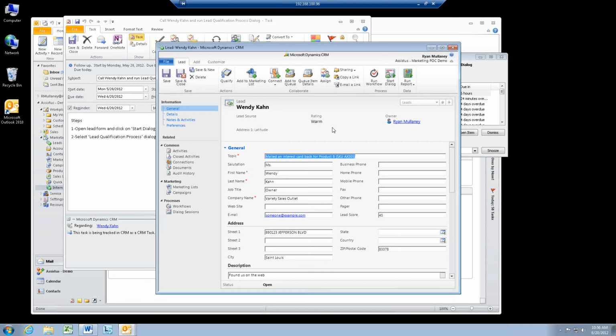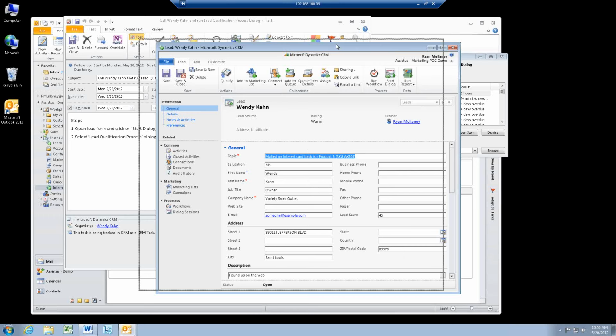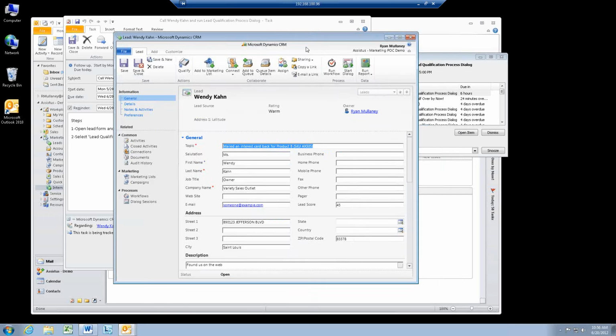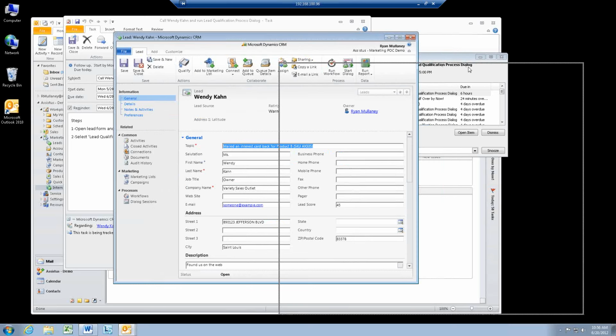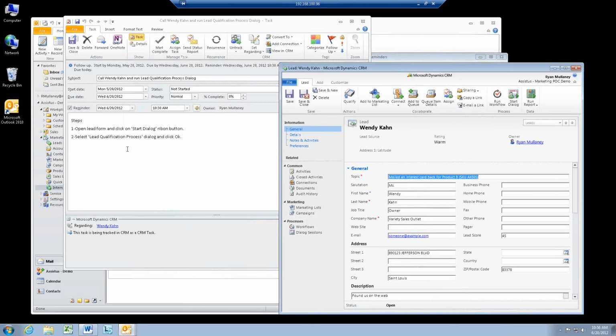Now, let me show you this lead. So we've got a lead. It's mailed an interest card back for product B, which is a particular SKU. It's given me some details. Now, this would normally come from a campaign response and would be assigned to me as the marketing lead qualification expert, and I would be able to use it as a lead initiation form. So what I'm going to do is follow these instructions that were part of this task, and this is all automatically generated by workflow, by the way.